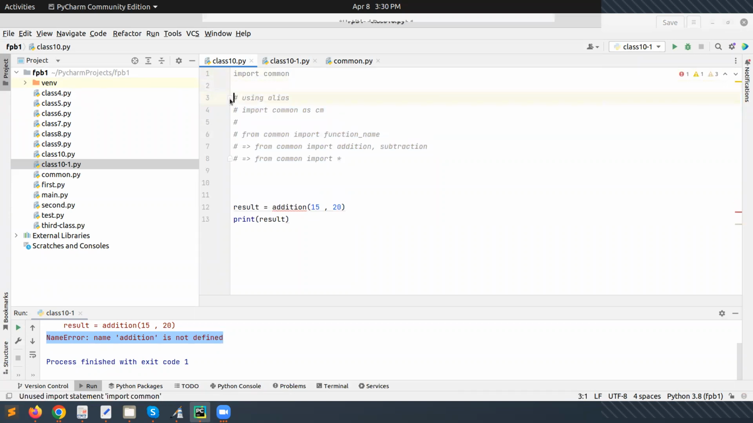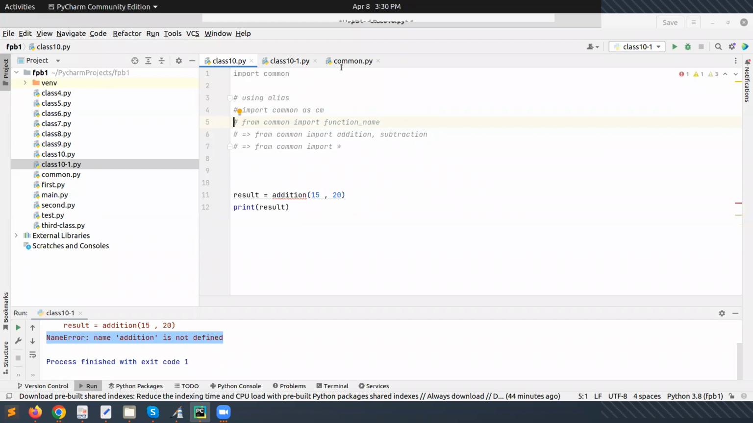So right now I have only used import and the module name. Always remember, if we are asking for the module name, we are asking for the file name. What is the name of the file? The common.py file. We will never use the extension. .py is the extension that indicates to the Python compiler that this is a Python file. If we put the .py in the import and try to execute, it will not work. So in that case, we need to use only the file name.